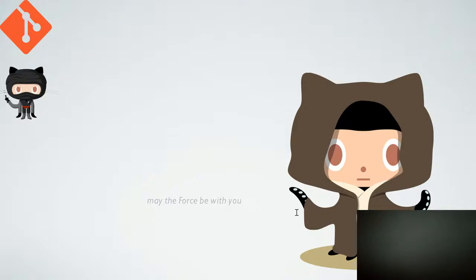And if something goes wrong during the development of your feature, you can always switch back to main without losing any of your progress.